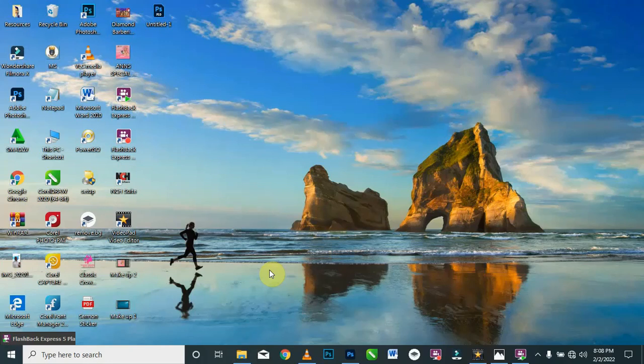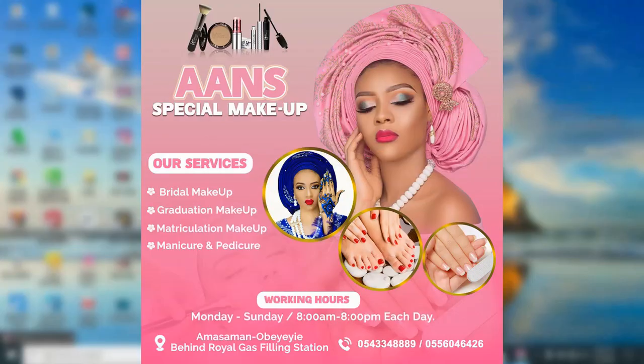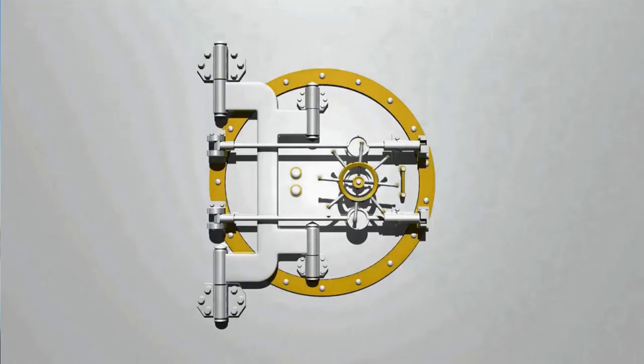Today I'm going to take you through a step-by-step guide on how to design this simple makeup flyer in Photoshop. And now, let's roll.